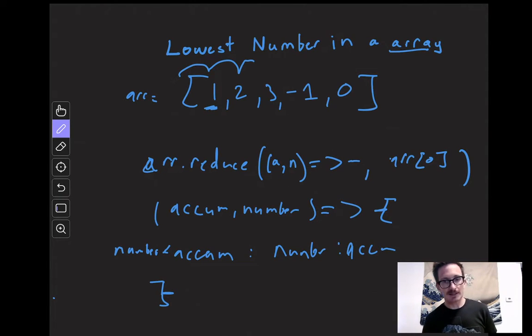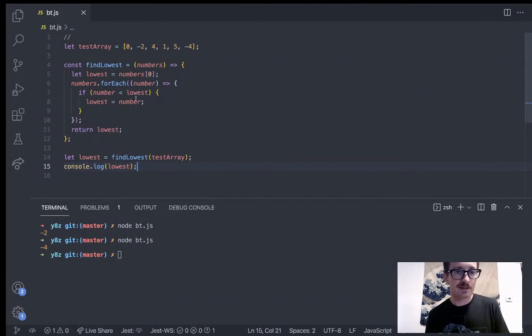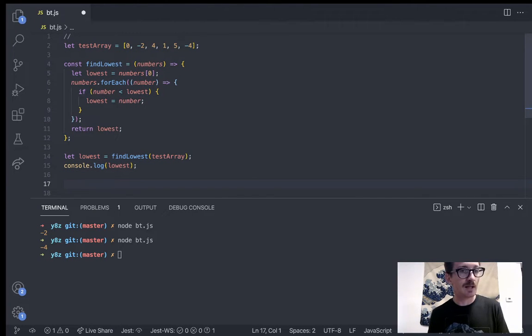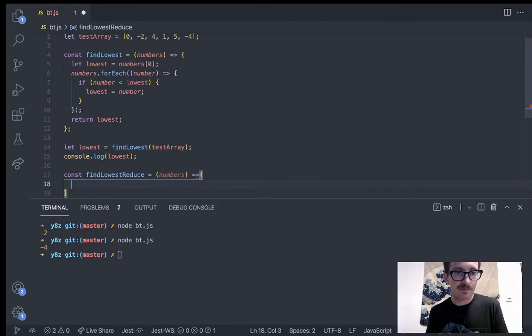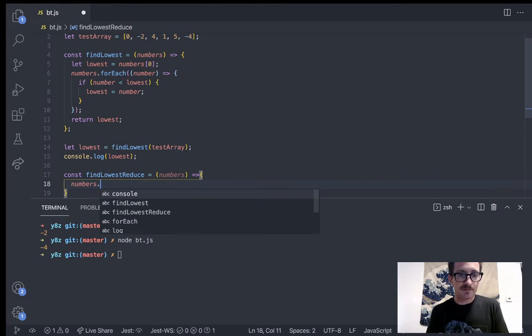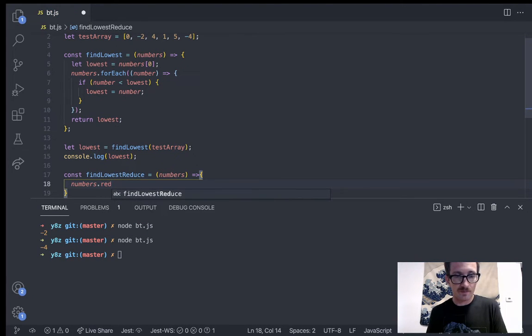So let's look at this one in code and see if this makes a little more sense. The reduce function is very powerful. It just takes a little time getting used to. So I'm going to do another function, find lowest reduce. Once again, this can just take in an array of numbers. So I'm just going to take my numbers and do this dot reduce function.